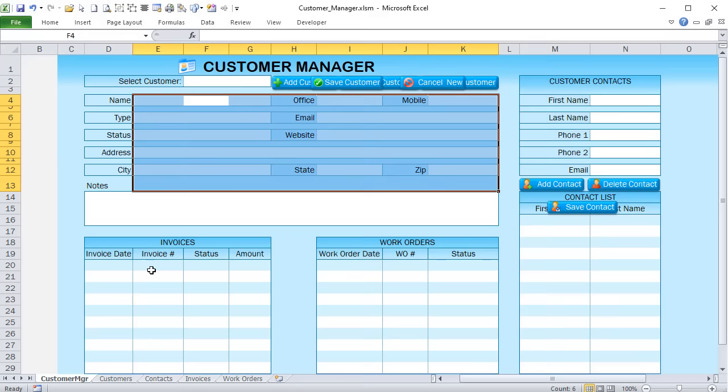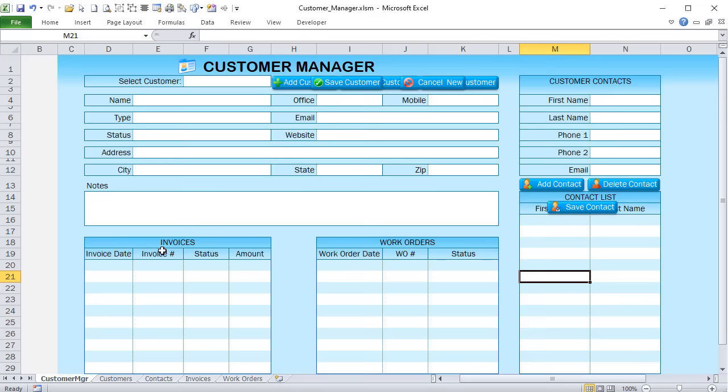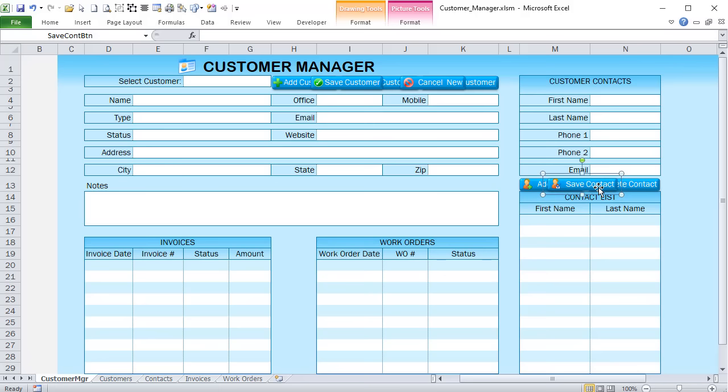So again, let's go over this. Many to one: many invoices, many work orders, many contacts for one customer. That's what our focus is on in this training, many to one, because it's something that you'll use quite a bit when you're creating your own application. All right, let's get to it.